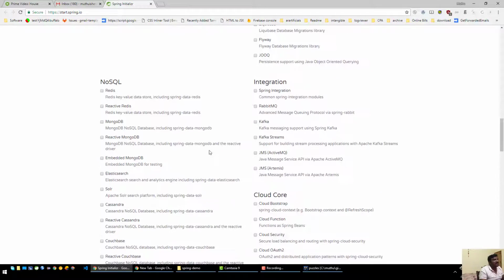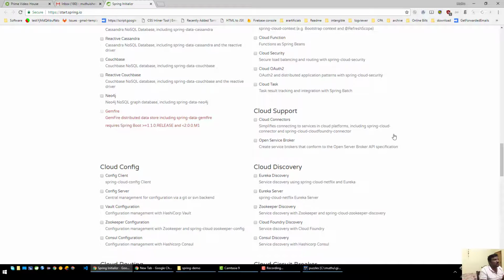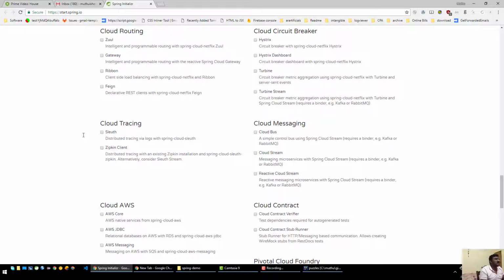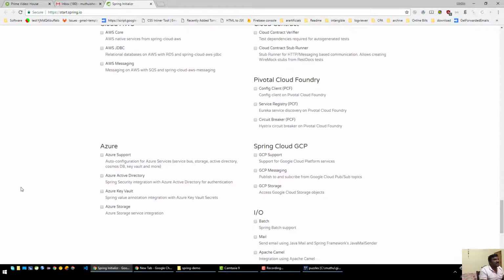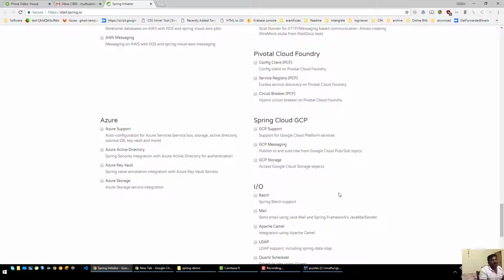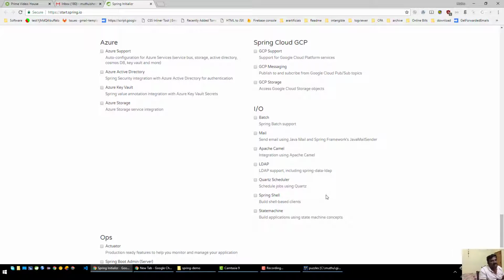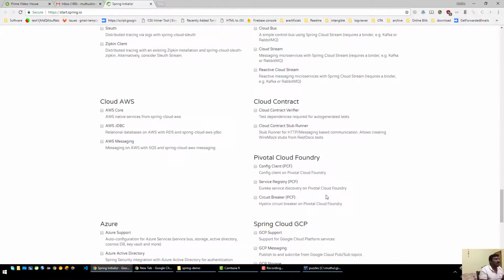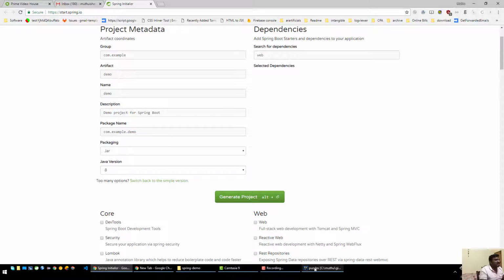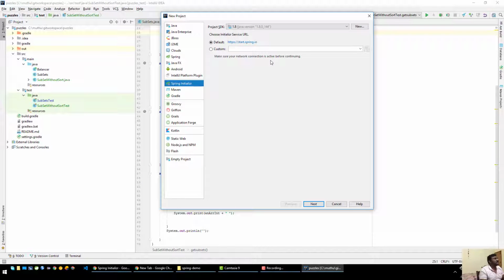You have Kafka. You know how Kafka works, right? Kafka is related with big data. Yeah. And then you have NoSQL, and then the cloud discovery, Eureka server, and circuit breaker like Hystrix, and there is Zuul, and then there is Pivotal Cloud Foundry as well, and it has support for Azure, support for AWS, and support for IO if you would like to have a batch scheduler or batch jobs running all this stuff. Okay. So what these people have done is, rather than going there and generating a project, they have made it happen here itself. Okay.